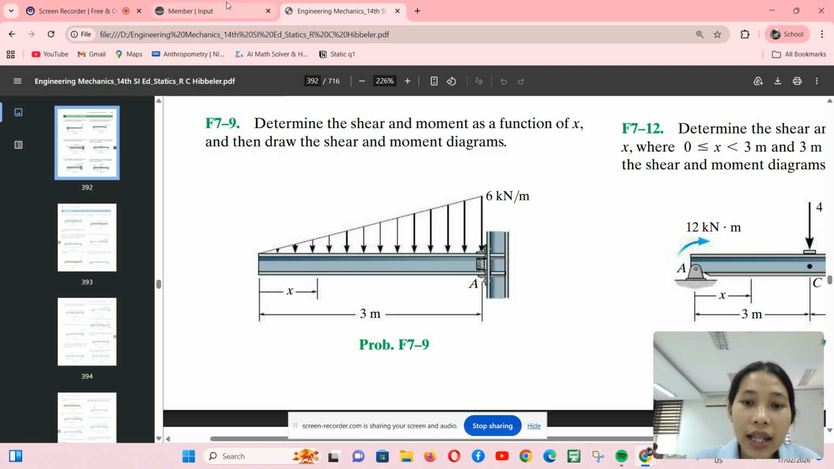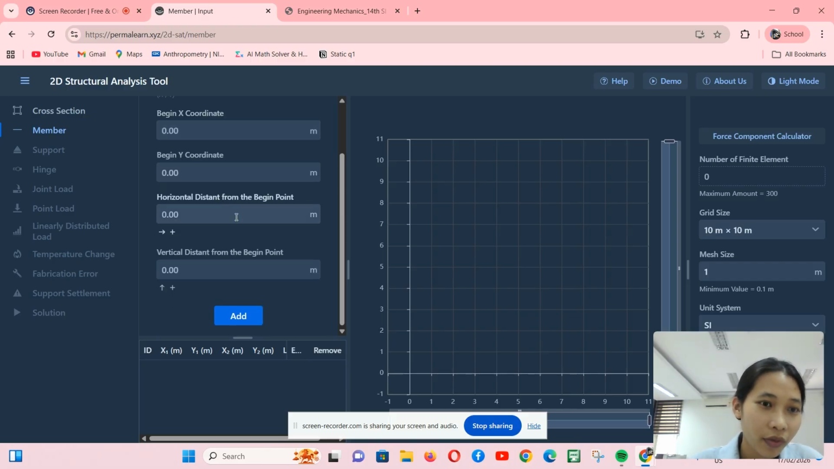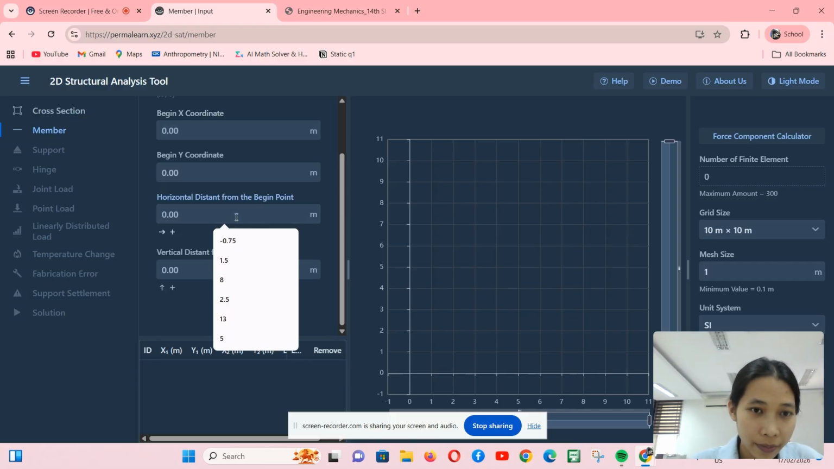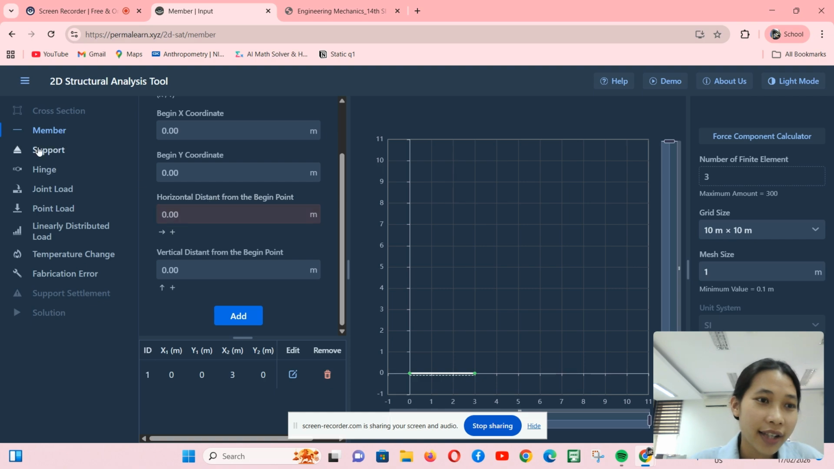Okay. Let's identify the support at A as fixed support, and this is the linearly distributed load, which is 6 kilonewton per meter going downward, with a distance of 3 meter. Okay, now let's start. Horizontal distance from the beginning point is 3. Click add. Okay, now we have it here, and let's add support.